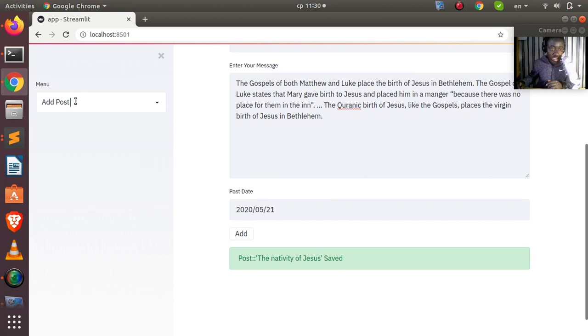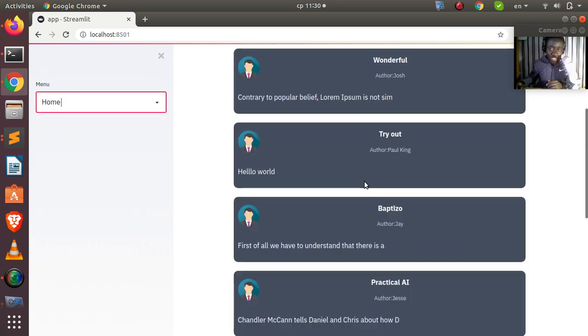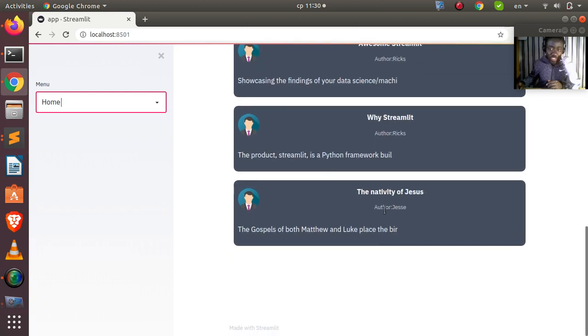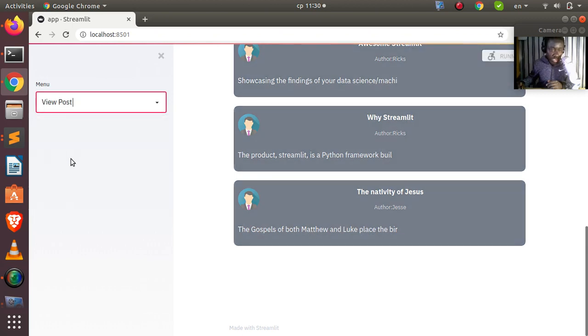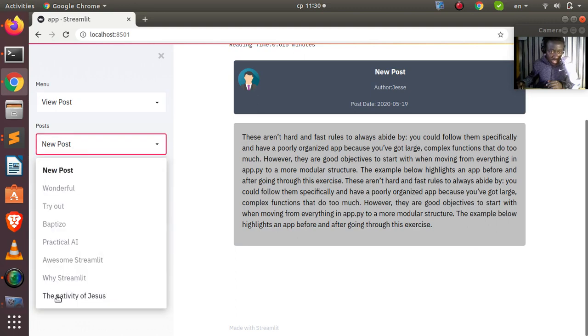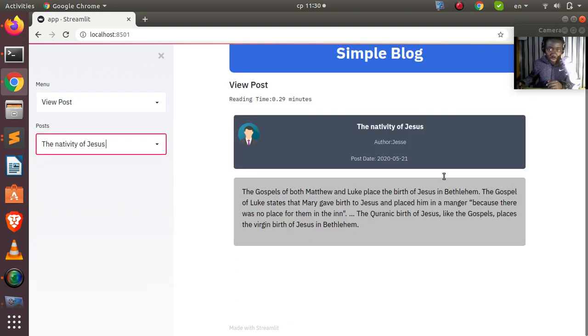So if I come back to the home, you can see that the post that we pasted there is part of the summarized ones, right? If I come down, so now here is the nativity of Jesus. And this is something very simple, right? It's giving us not everything, but something small. So to view the entire stuff, you just go back to the view post. Then automatically it's going to bring all the posts that you have written here. So you can see that we have it here, like my nativity of Jesus. It's going to bring the entire stuff.